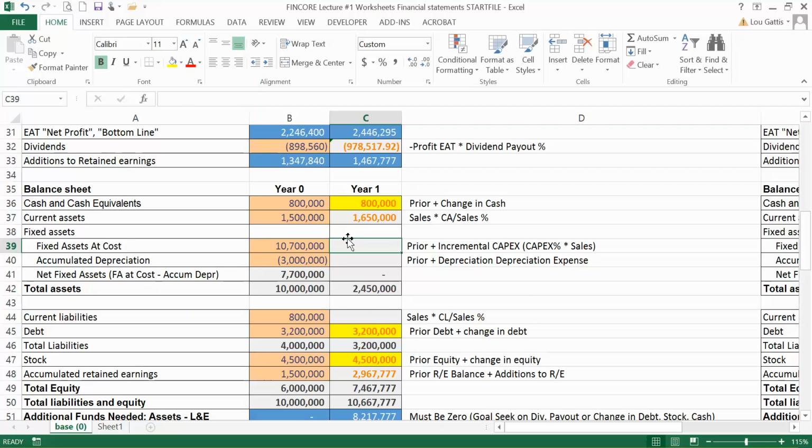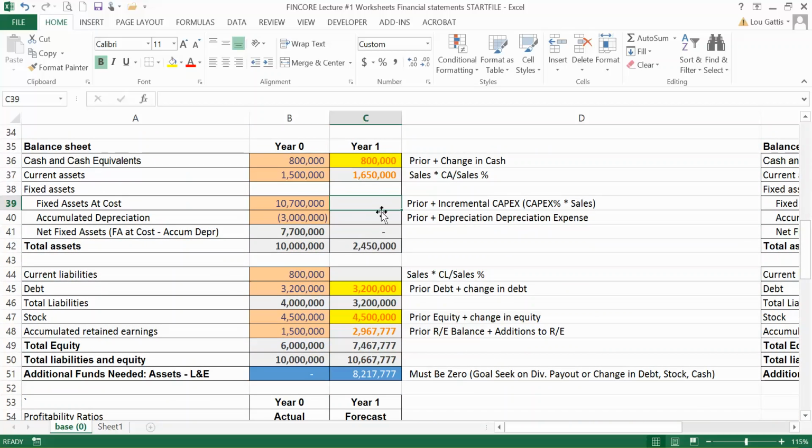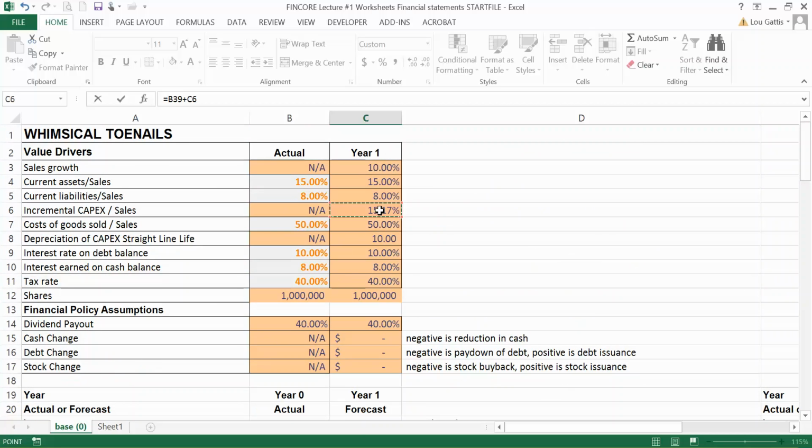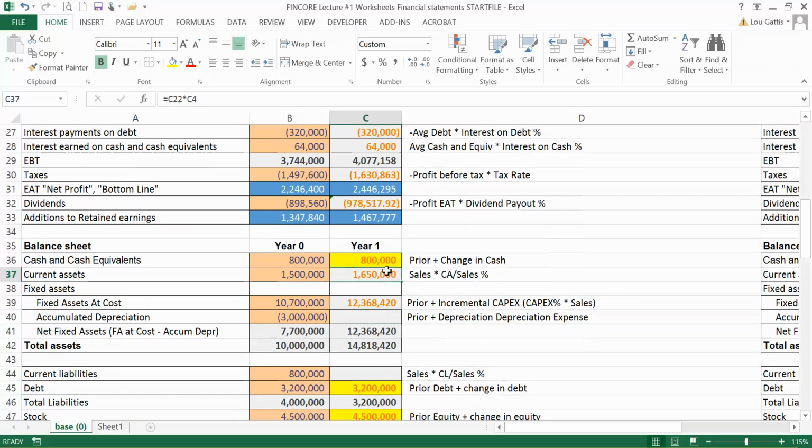Remember when we forecasted up here the extra depreciation from CapEx? Well, I have to put that down here also. So my fixed assets at cost are going to be last year's fixed assets at cost plus, now here's where I put in the new CapEx, 15% of sales. So there's my new CapEx.